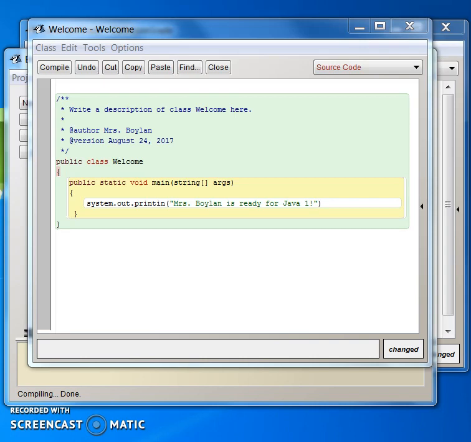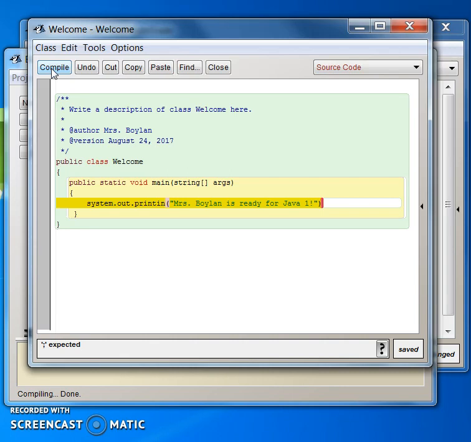the program and let BlueJ find all of our errors. So we'll use the information in BlueJ that it gives us to correct each error so that we can eventually execute our program, okay? So let's go ahead and start. So we're going to click compile to find our first error.